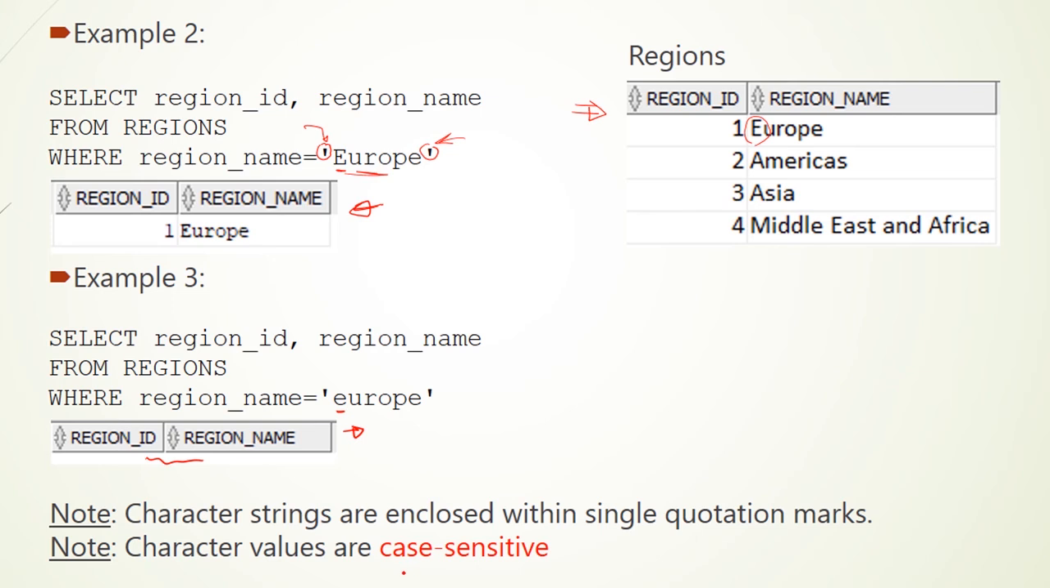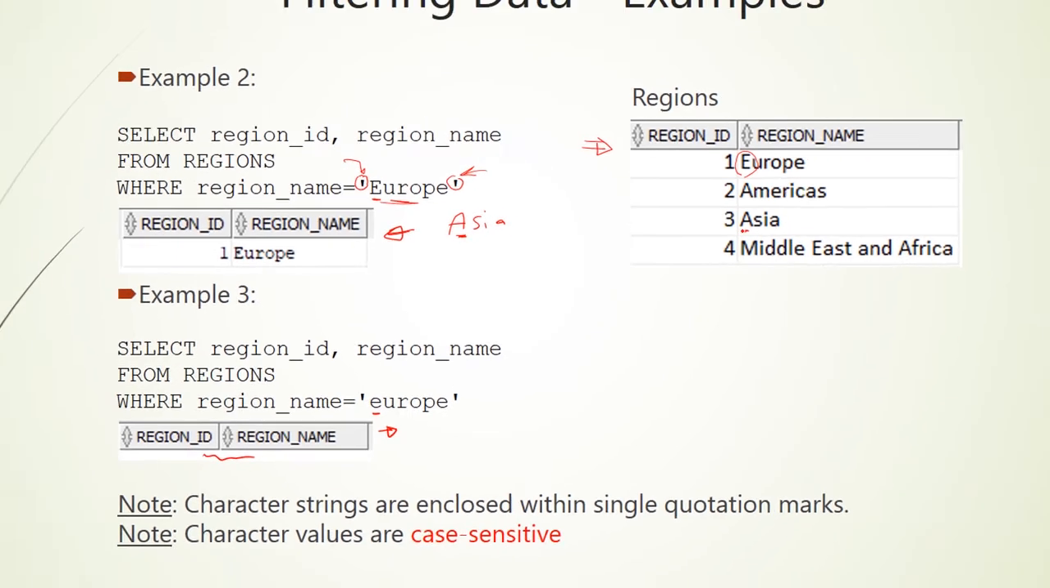If it is small letter, you have to search in small letter. If it is capital, you have to search in capital. You have to follow the same case as the data or as the string stored in the table or in the database. So if we want to search, for example, on Asia, you can put here, instead of Europe, capital A and then Asia.